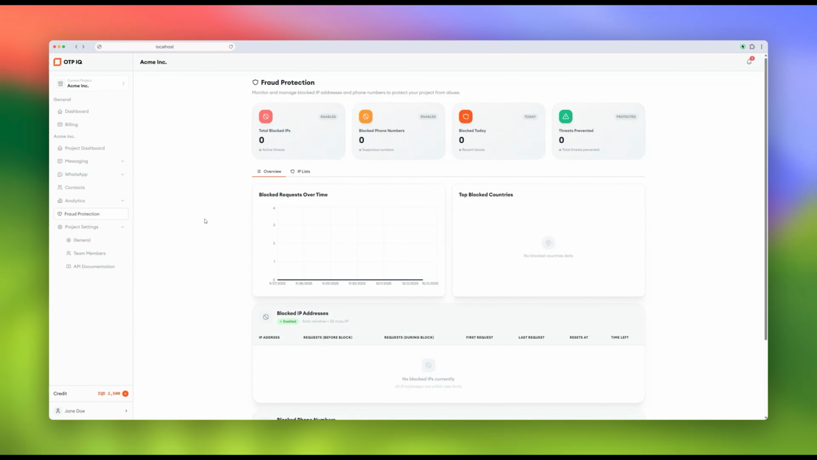Now that we've enabled the rate limiting option, the dashboard looks a bit different than before. Here's what we can see. Total blocked IPs. This shows how many IP addresses are currently jailed from sending OTPs. Blocked phone numbers. This tells you how many phone numbers can't receive OTPs because they hit the phone number rate limit. Next, we have two more cards that show you how many phone numbers or IP addresses were rate limited today and over the last 30 days.